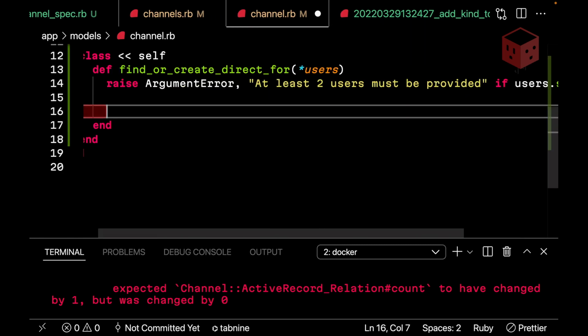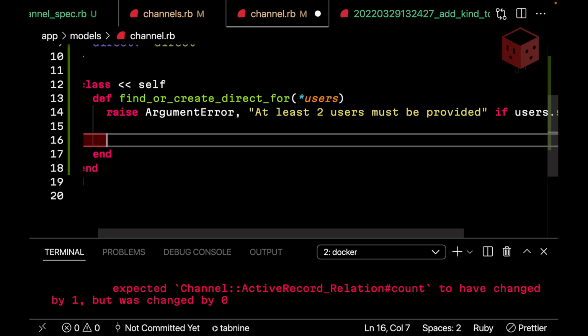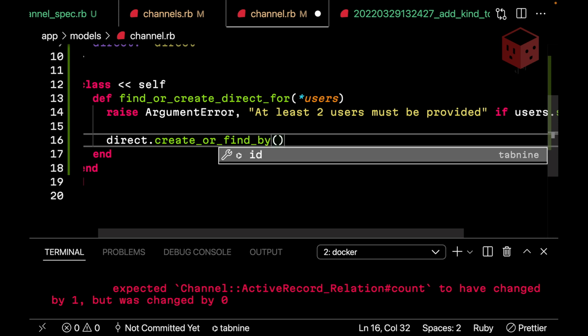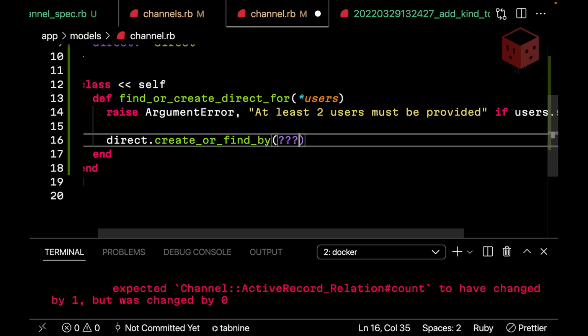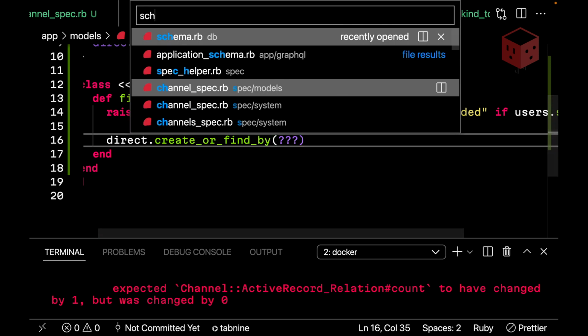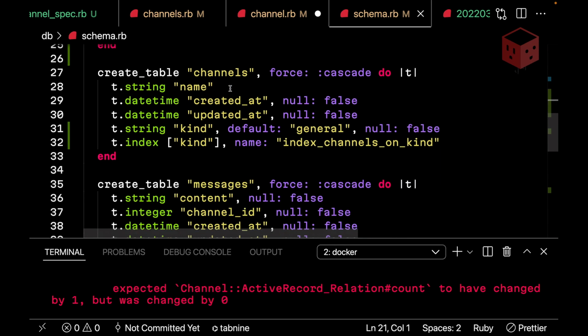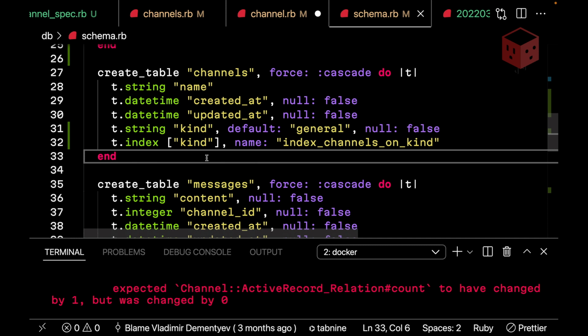So what are we going to do here? We can use create_or_find_by. What? Oh, that's a good question. So we need to enforce uniqueness here somehow, but currently, if we take a look at our schema.rb and take a look at the channels table, we do not have any unique constraints here. We do not have any identifier which would allow us to check for uniqueness to avoid race condition during direct messages creation. So we cannot really use create_or_find_by because it relies on unique constraints. And we need to add one.